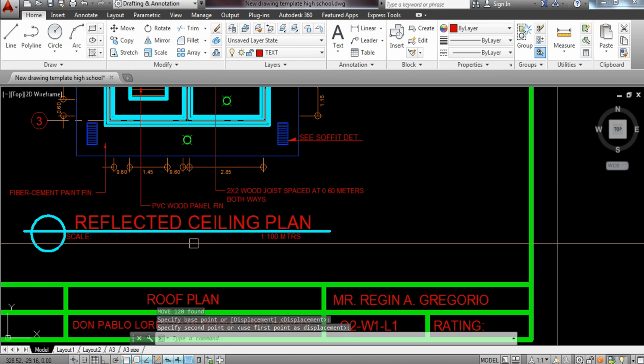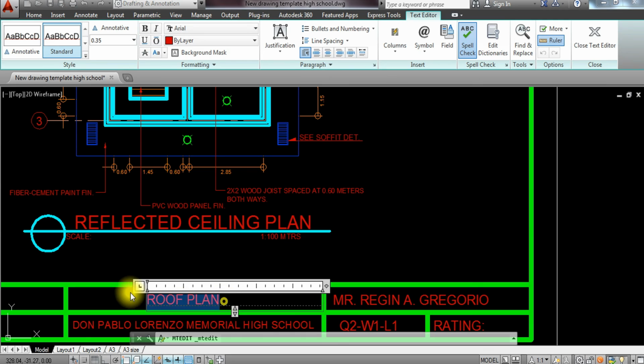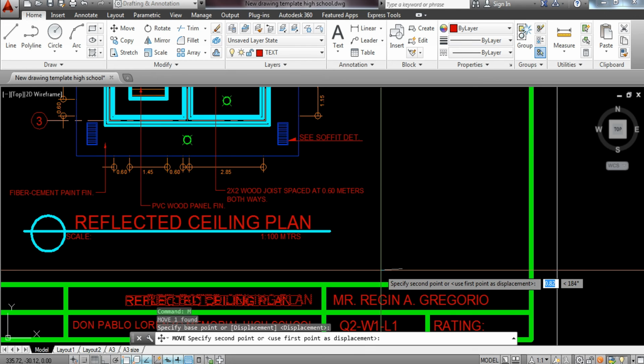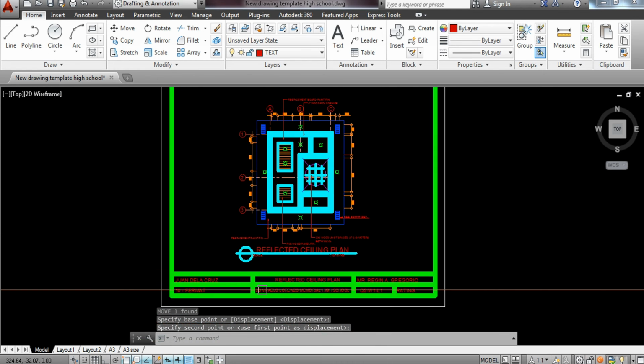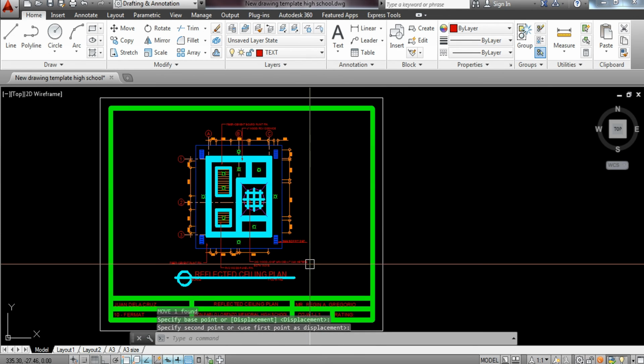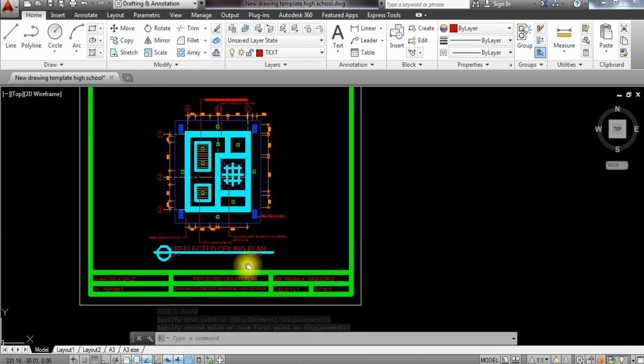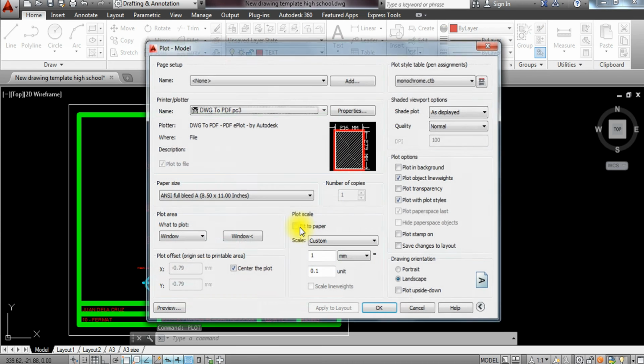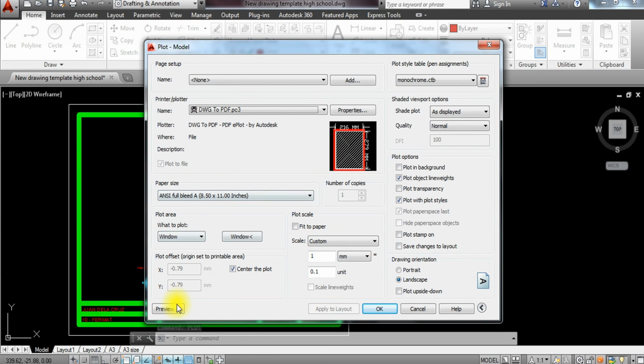Okay, so once satisfied, change the title, reflected ceiling plan. Move the output, the text, to make it on center. Then check the informations needed. If you are done, it's time for you to plot your output. So plot ANSI full bleed A.